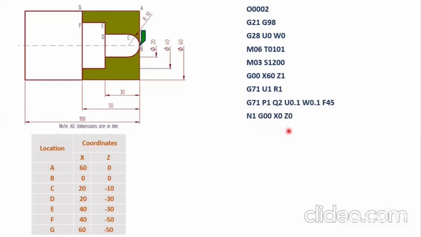So N1, G00, X0, Z0. That means we make the tool travel rapidly from location A to B because X0, Z0. Here we should not write Z1 because we have to use Z0 only. In case we leave 1 mm, then the diameter becomes 22 instead of 20. So whenever circular interpolation is there, we have to move the tool to location B, in this case considering Z0 instead of Z1.